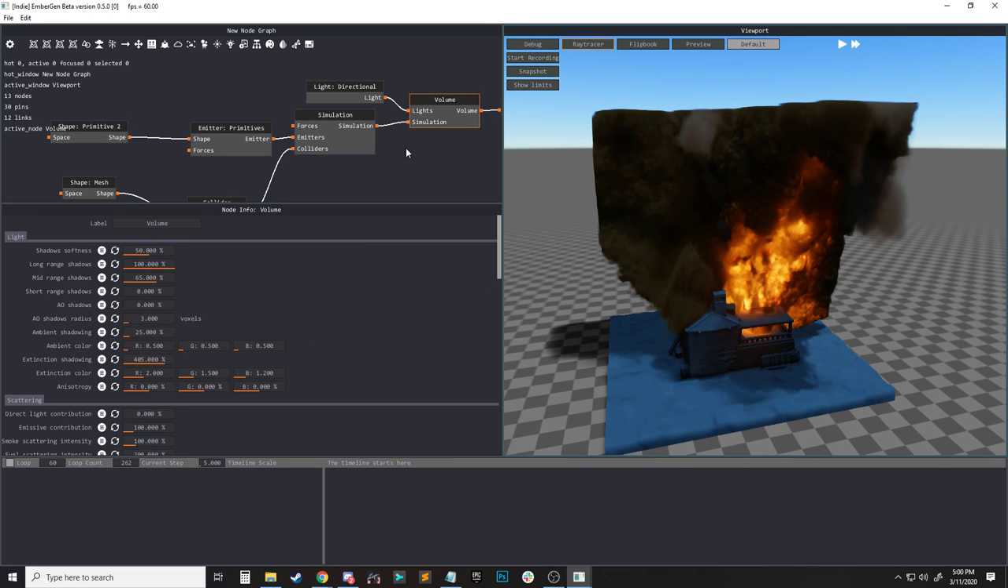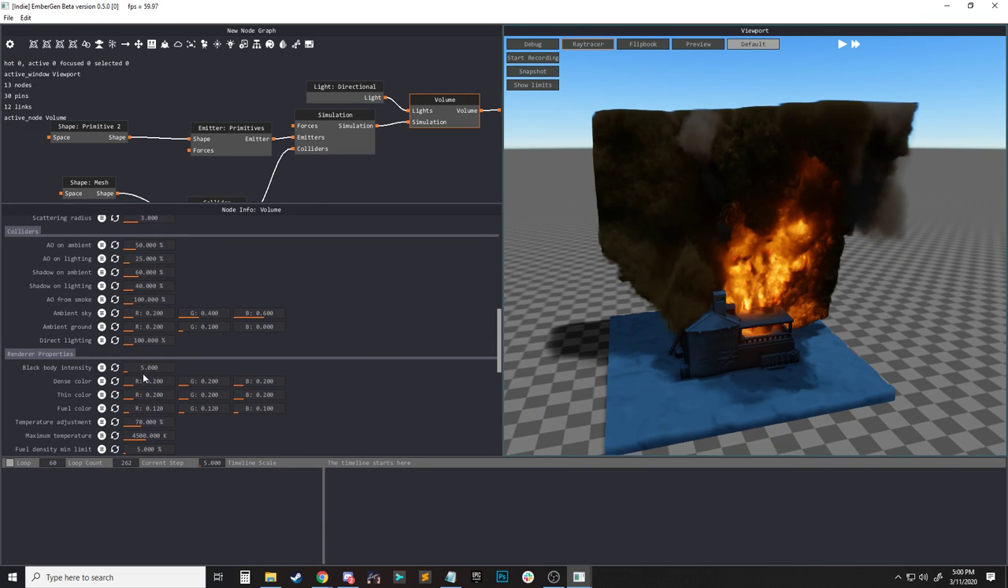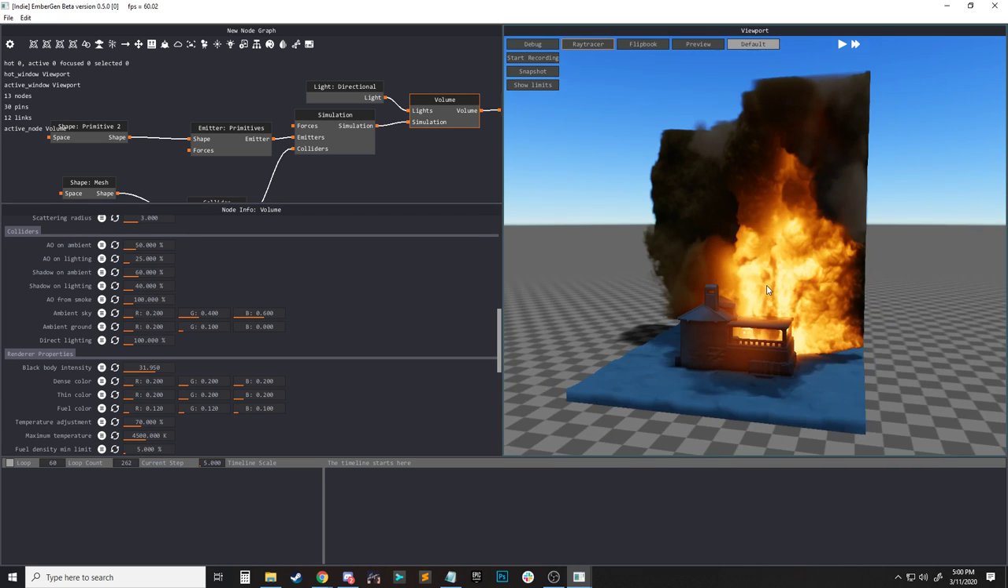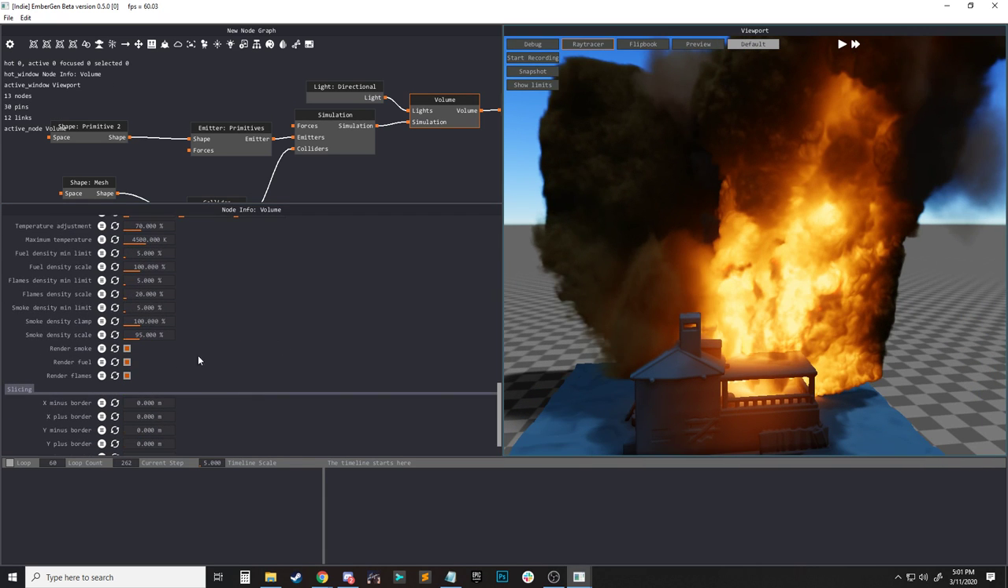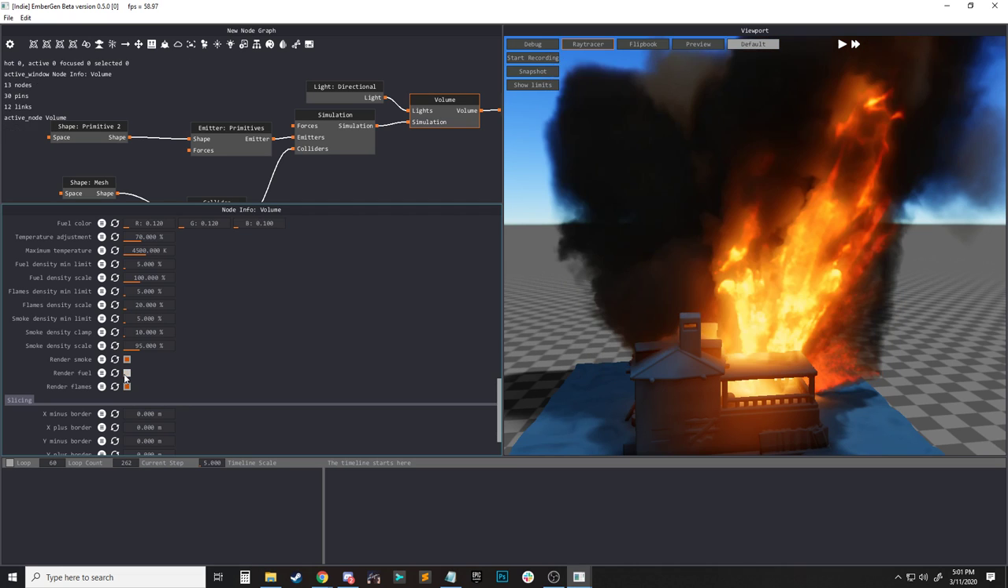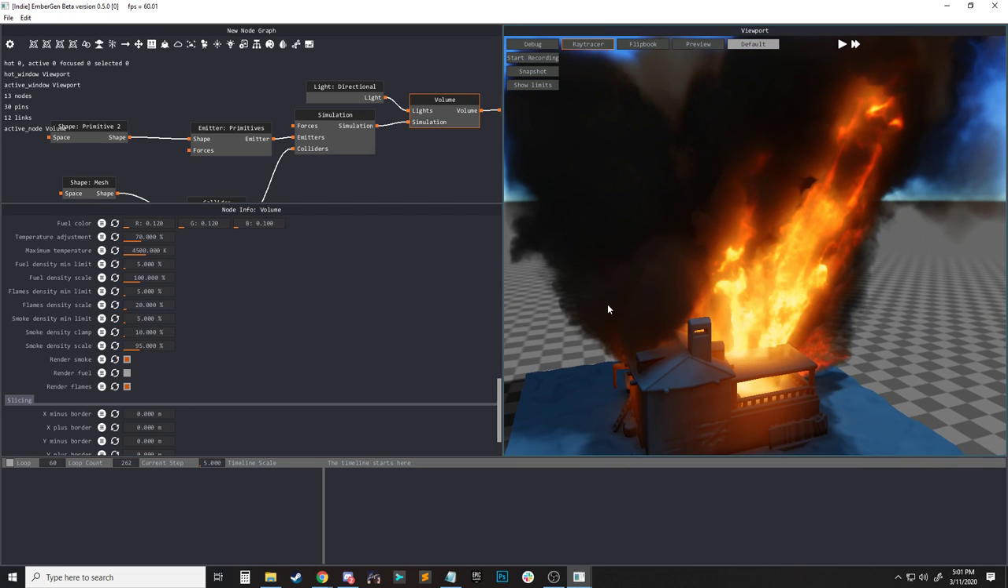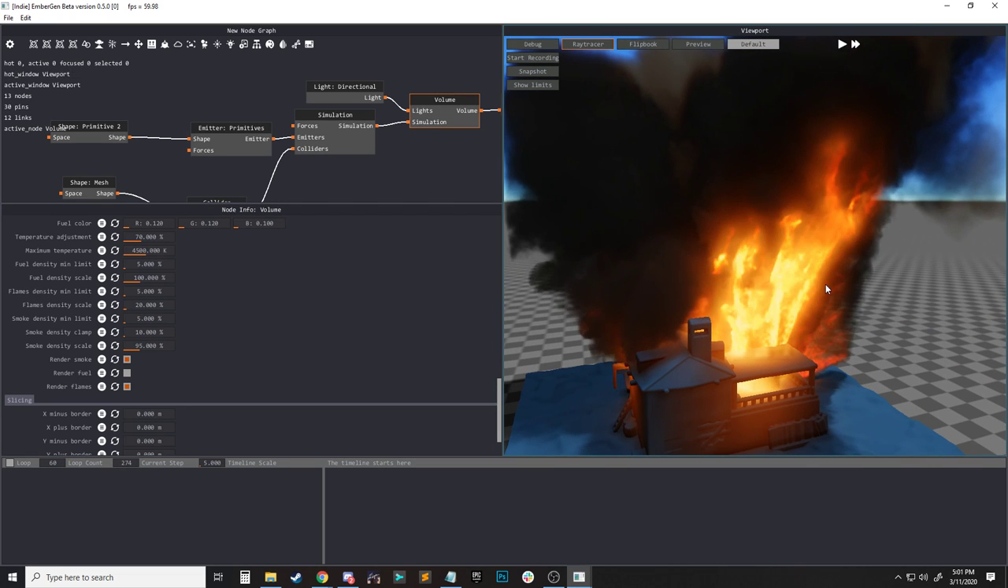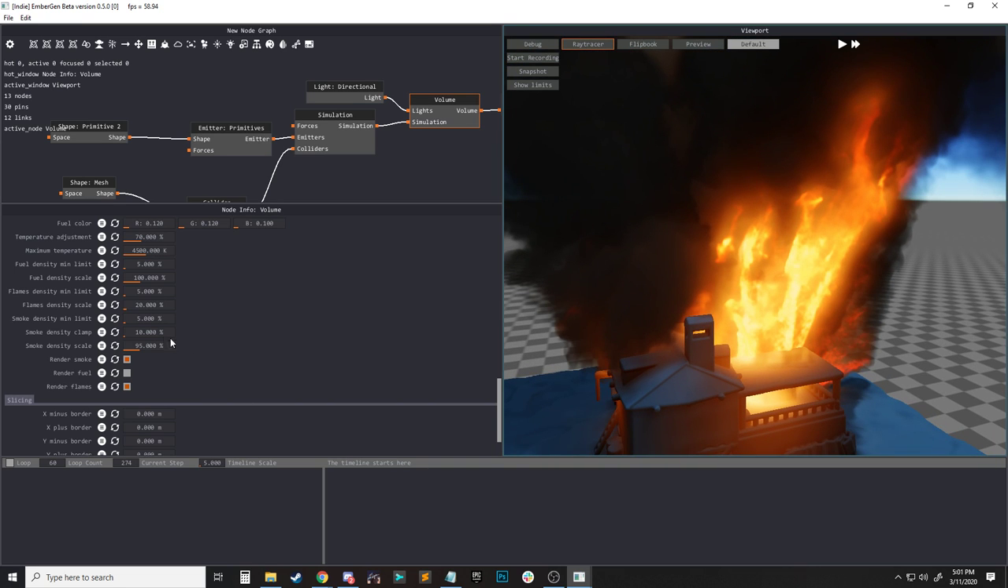And so from here, some stuff in our volume shading, if we wanted to make this fire a little bit better, you can change your fire shading, and we can change the smoke density clamp a little bit. And it looks like a lot of this is actually fuel. So we can turn off our render fuel so that we're just seeing our smoke. And so we've got that.